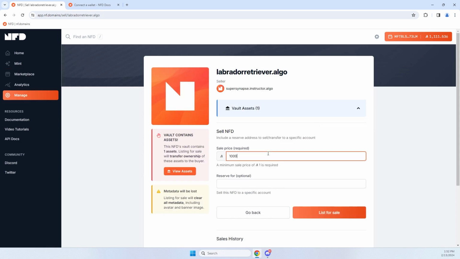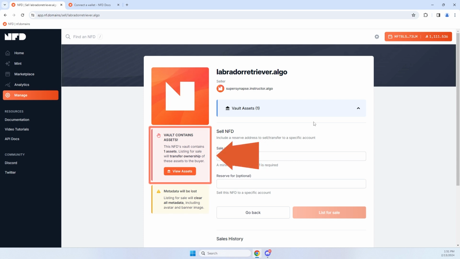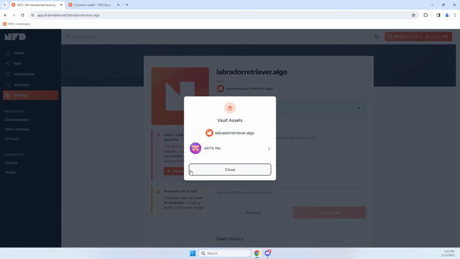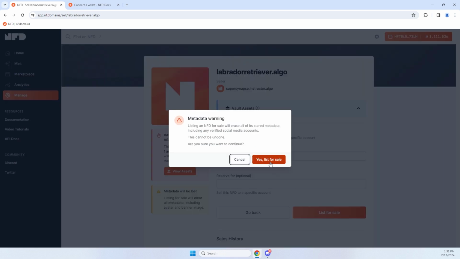Do be aware that listing an NFD for sale will remove all metadata, such as social accounts and verified addresses, etc. But any assets still in the vault will be transferred in the sale with the NFD. So if you want to sell an NFD, it's a good idea to check your vault for anything you may want to remove before you list it for sale. We can easily check that from this page, as well as the vault page we were at earlier. Once I'm ready to list my NFD, I'll sign the transaction, and now it's on the marketplace for anyone to buy.